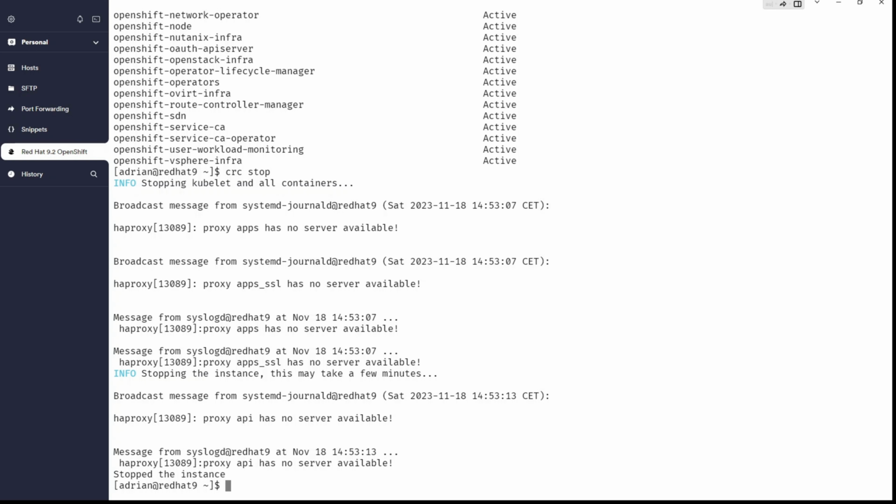Now it is stopped, so you can see HAProxy is complaining about a missing API. So the proxy API has no server available. Actually, because the CRC is stopped, there is no IP address assigned, and no CRC server is running in the background. And that is why we see this information from HAProxy.